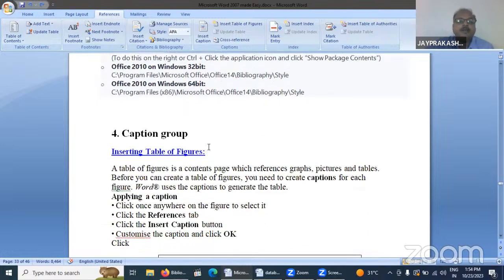Then we come to the next point, that is captions. What is a caption? Where to use it? Anyone? A caption is a small sentence which is added to the whole document. Caption is a small sentence which is added to our paper for small information.